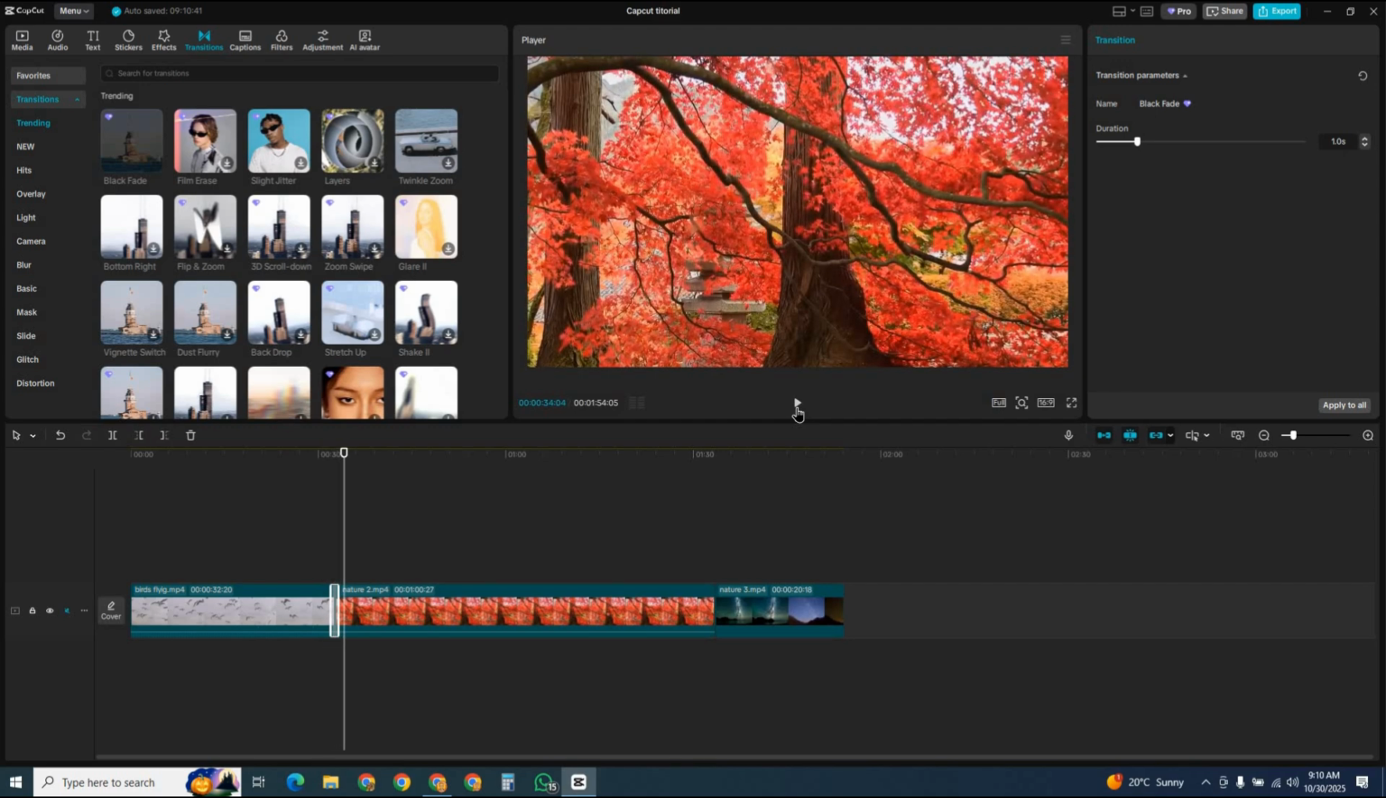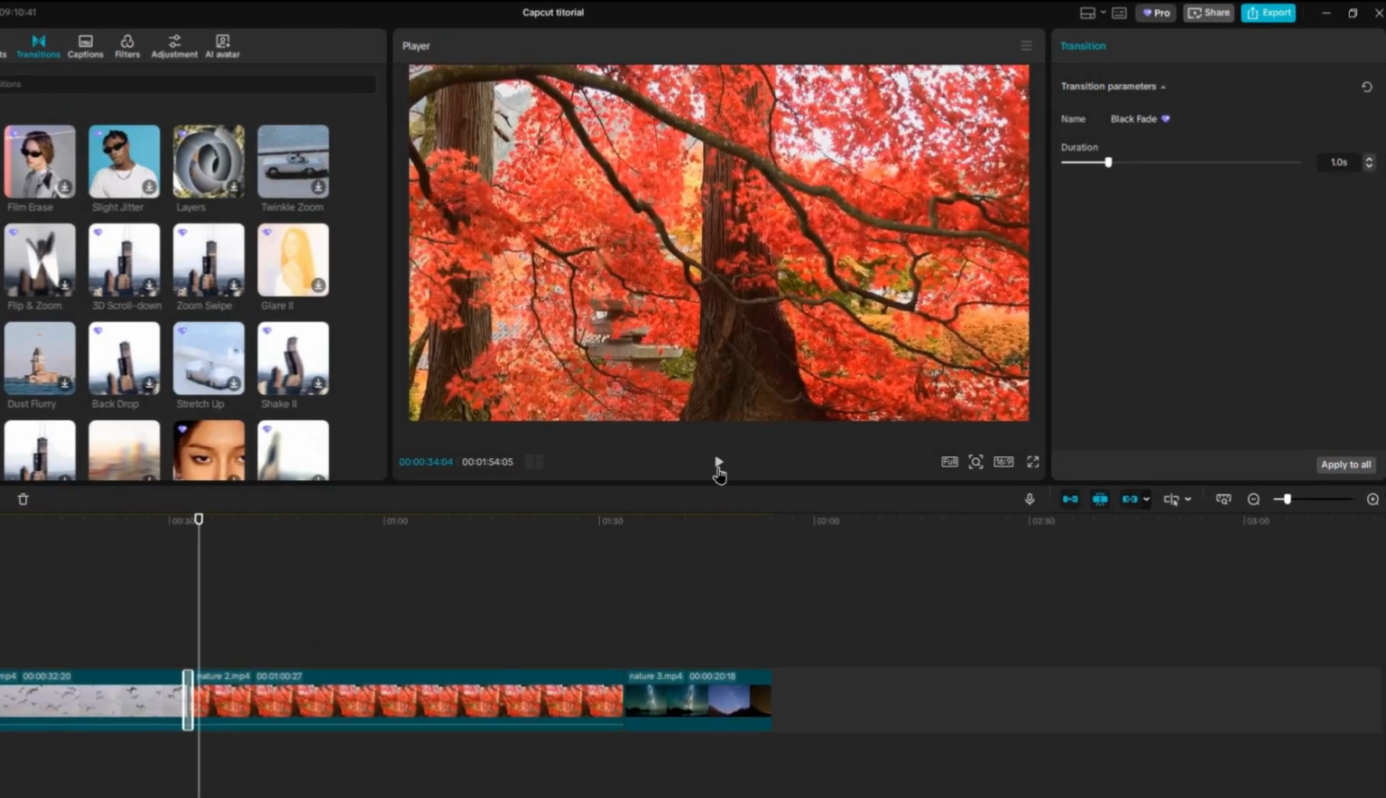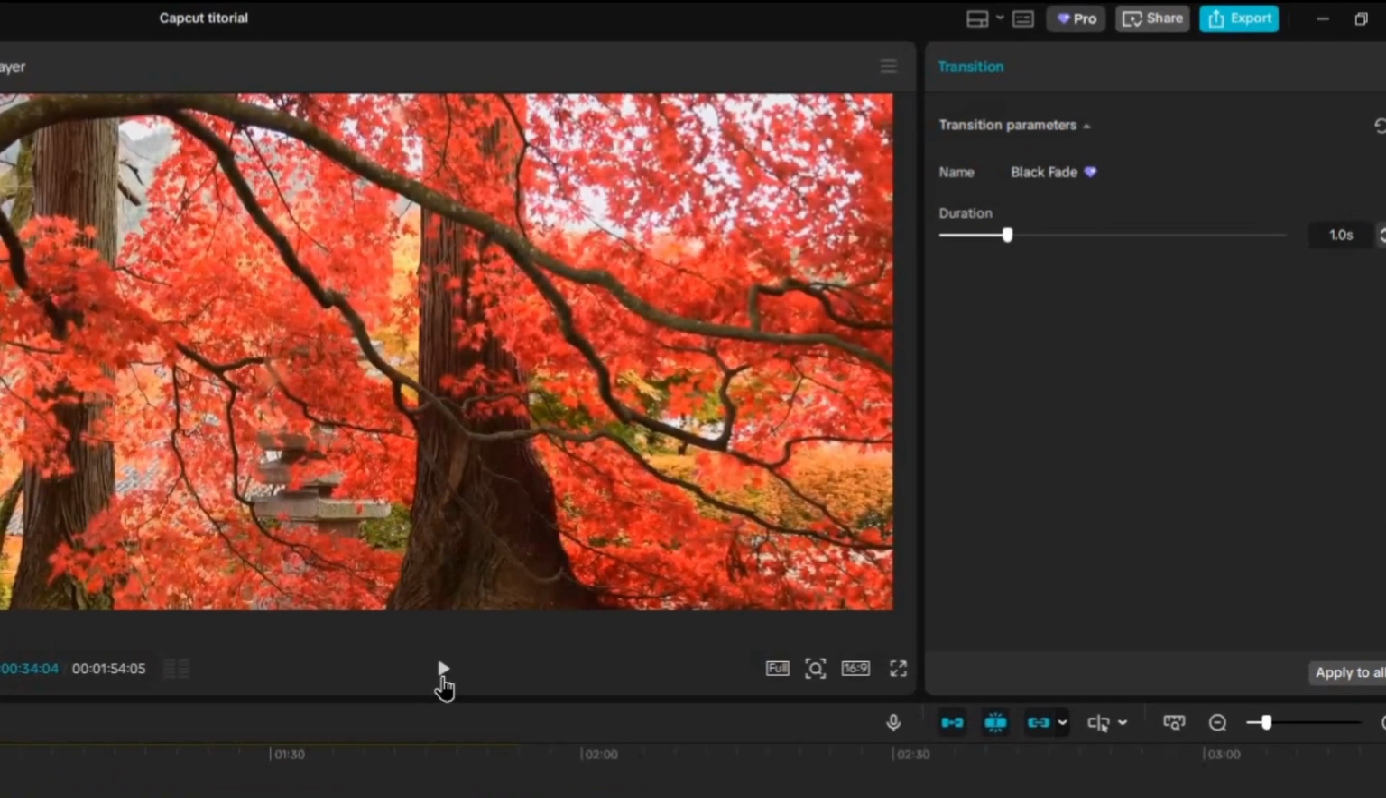If you select the transition, it will open the controls in the top right, where you can tweak the duration. Usually I set mine to about a second for a smooth cut.